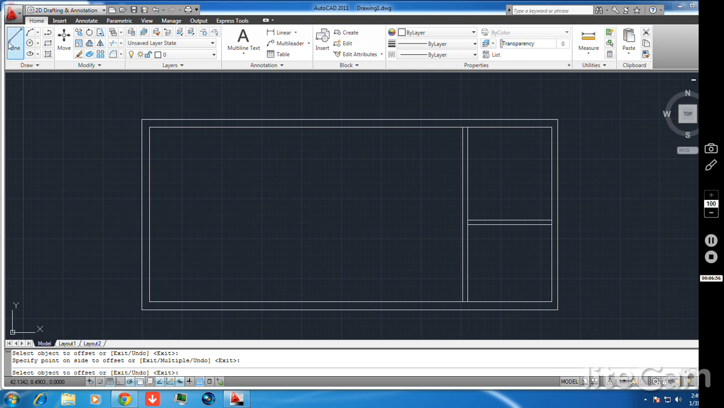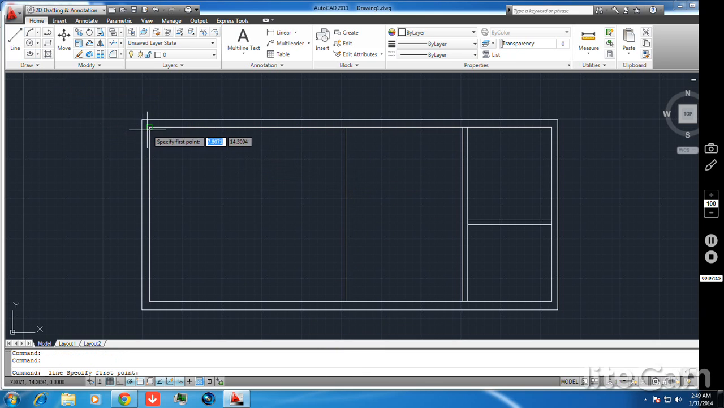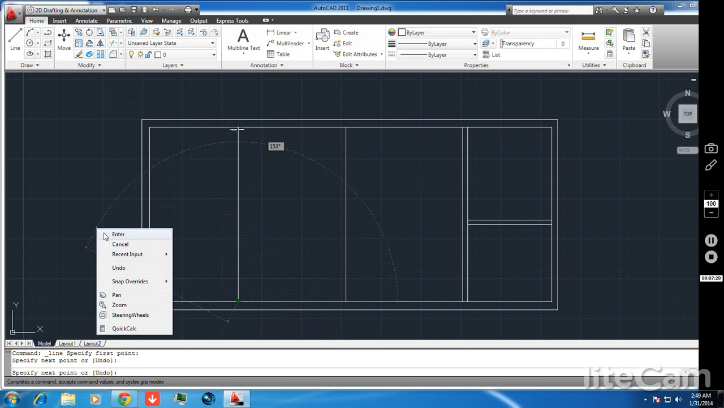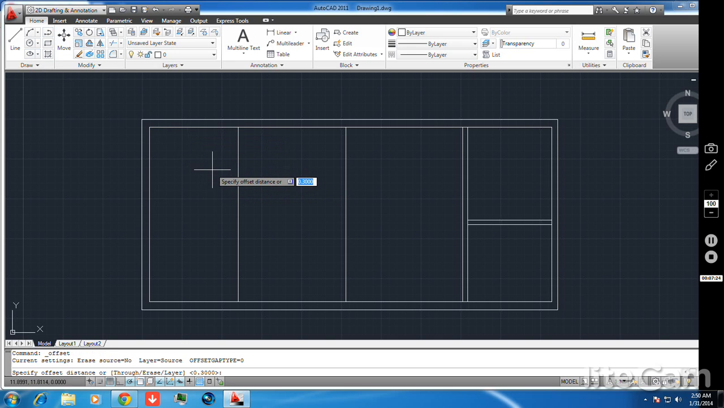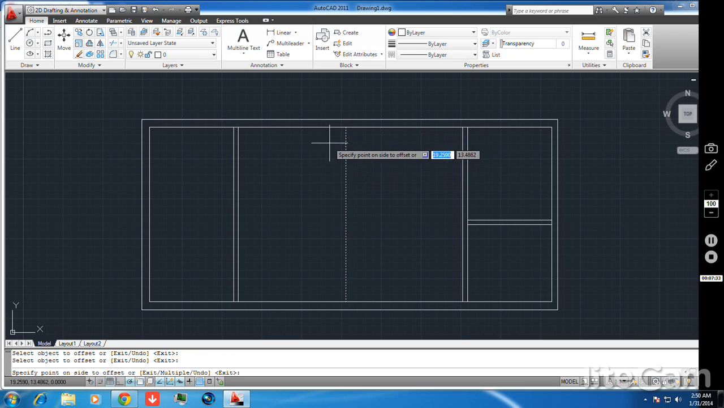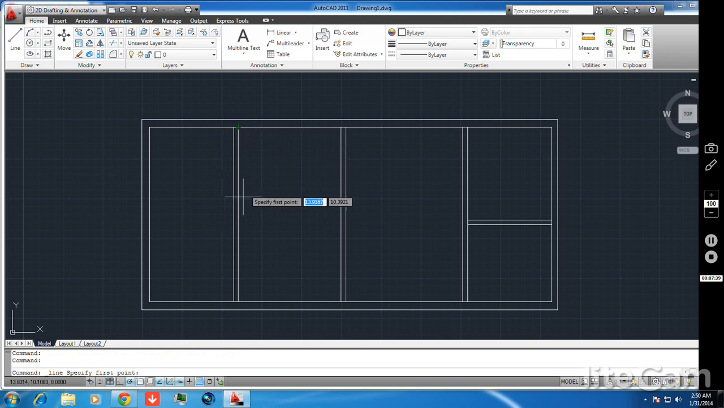Now again I take the line command to draw another portion. Now I place staircases on the other side. Line command, enter, and again a line command, enter. I take an offset of 0.3. Enter, again I take a line command here.